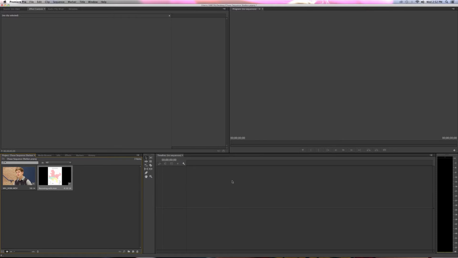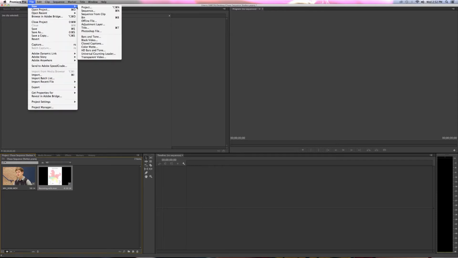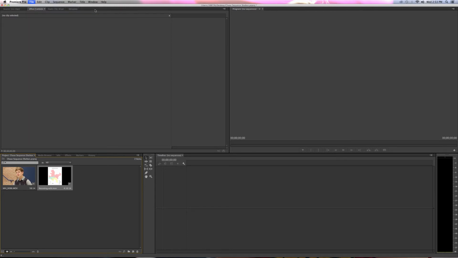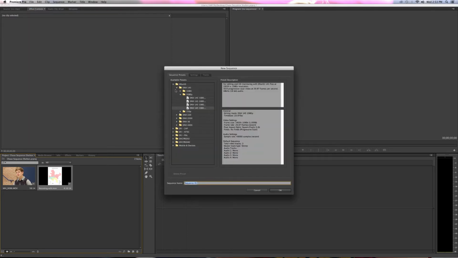But first you need to create a sequence because right now there's no sequence, so there's nowhere to drag your video. So you need to create a sequence, so you're going to go to File, New, Sequence. And the settings that you're going to use are the same every time, because you'll be using our cameras every time. So once you've done it once, it'll automatically go to this setting, so it won't be set up right now, but this is the only time you'll need to do this. So right now it should look like this.